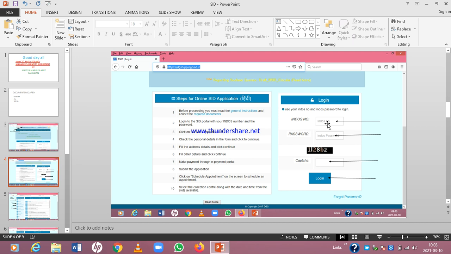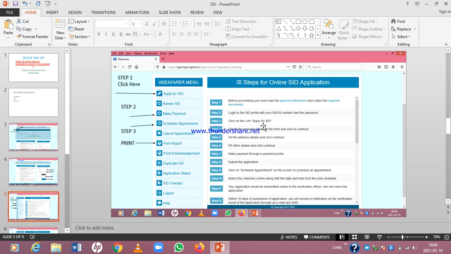Enter your endorse number here and enter your password. Your password is the same as what you use in DG profile. Enter this captcha and log in. So once you log in, this page opens.